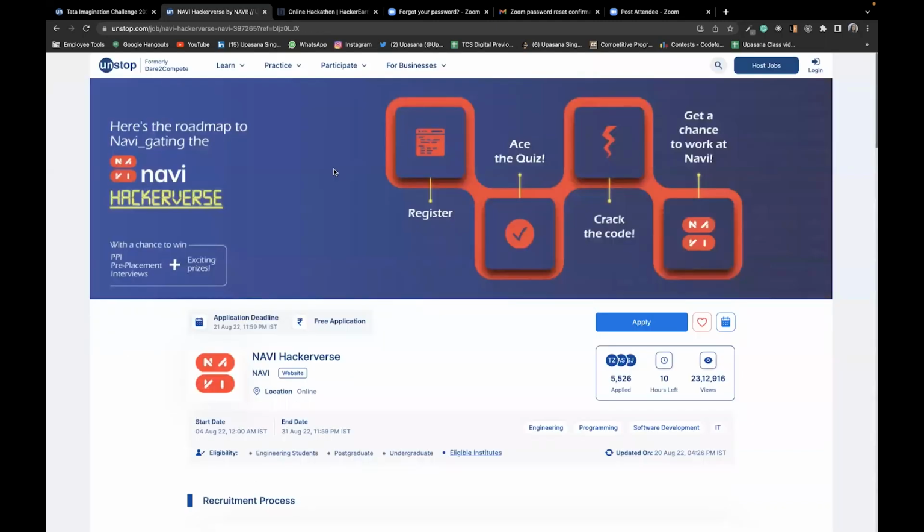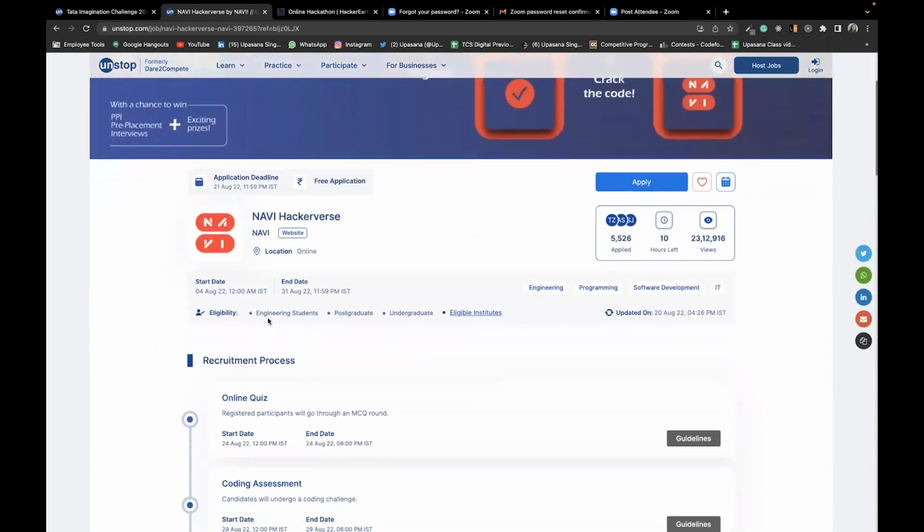Moving ahead, we have another job opportunity from Navi Hackers. Navi is bringing their Hackers. If you want to register, then click on this apply button. Make sure the deadline is 21st August, 11:59 PM IST, so apply as soon as possible. The eligibility criteria is that all engineering students, postgraduates, and undergraduates are eligible for this contest. The start date of the contest was 4th August and it will end around 31st August.